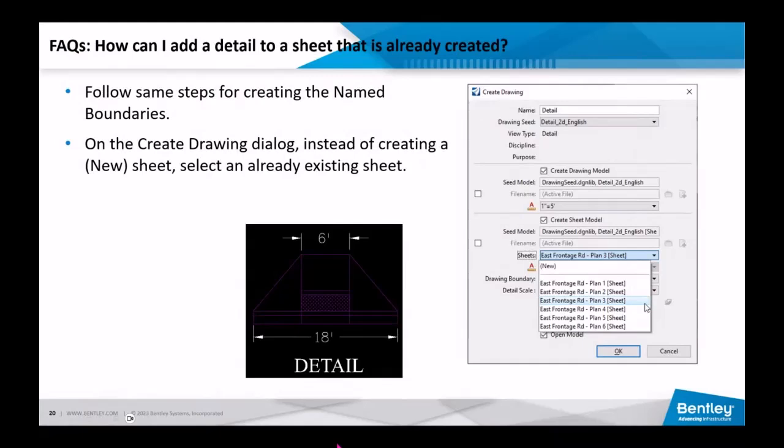All right, another frequently asked question is, how can I add a detail to a sheet that's already created? I think we're going to see a couple examples of this. First we'll see a detail, and then we'll see adding multiple profiles to one sheet. It's the same steps, and I'll make a note of a couple different things when we watch the video, but you're basically going to follow the same steps for creating the name boundary.